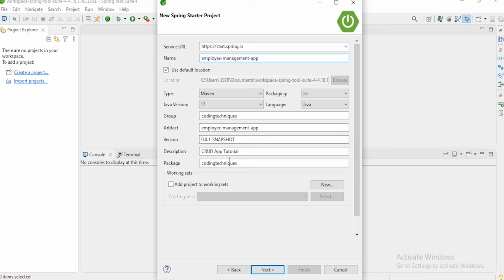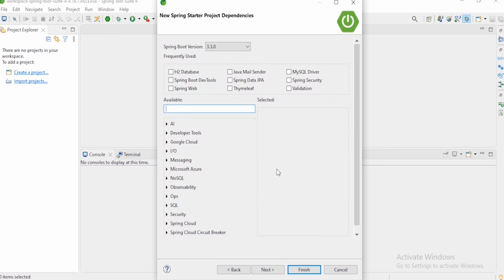Employee management app, and I will change the description to employee management system tutorial. Okay, we will use Java version 17. For type, we will use Maven here, and for the package, I name the package coding techniques, which is the name of this channel. Okay, so let's click next and add the dependencies.